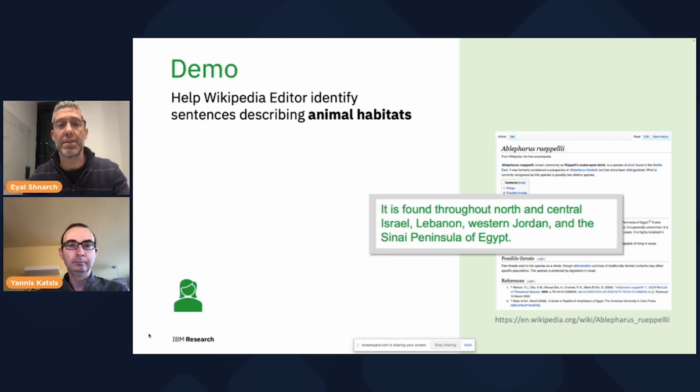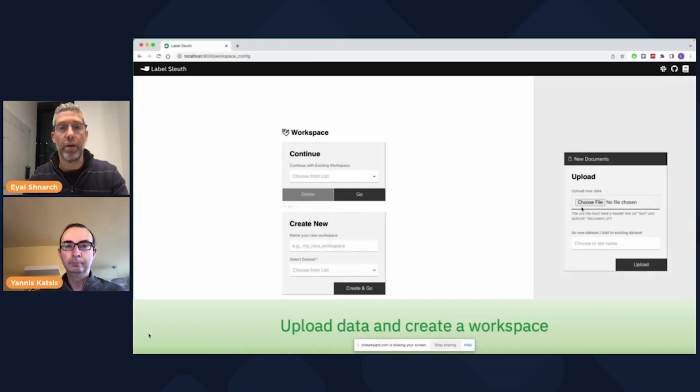find sentences that describe the habitat of animals, such as the one that you can see on the screen. Her goal is to review and correct this information if needed, and also to find pages that currently miss the habitat information. Vicky is not keen to manually read every single animal page in Wikipedia. Instead, she will use Label Sleuth to create a classifier that identifies habitat sentences automatically for her.